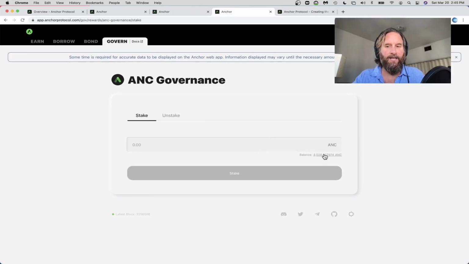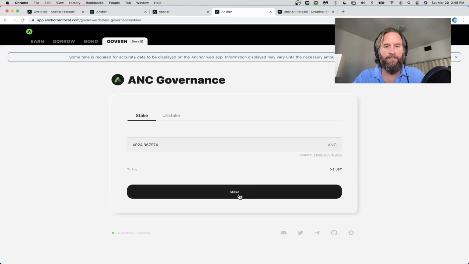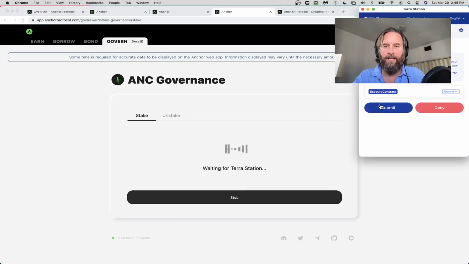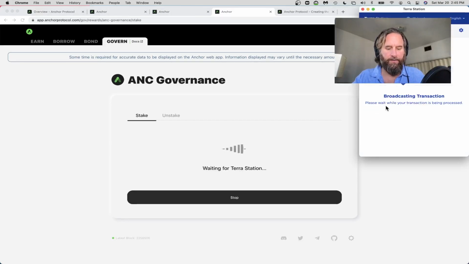You know, I could stake all these right now. So let me do that, right? Let me just stake these into governance, these 4,000 of these. I'm going to stake because it's giving about 2%. Click through on my ledger.